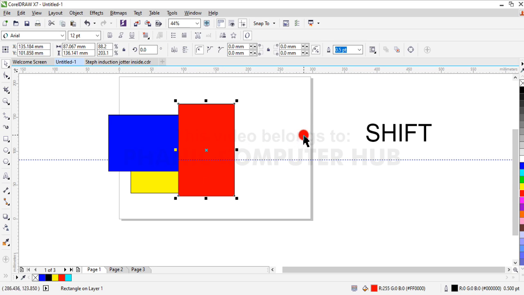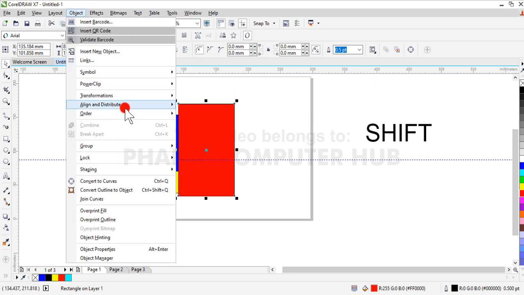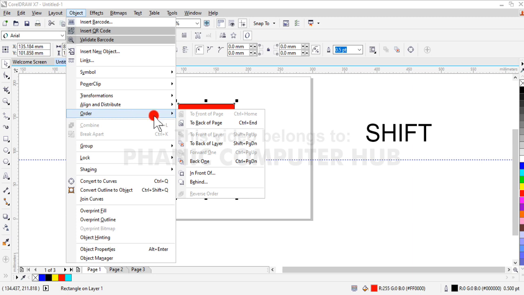If you observe, there are shortcut keys. As a graphic designer, when you begin to grow, you don't need to keep on going to this part and start selecting order and all this. You need to start using the shortcut keys. The shortcut keys, can you see, to back of page, control plus end. In some keyboards, what you're going to use is control plus page down, control plus page up, shift plus page down, shift plus page up.